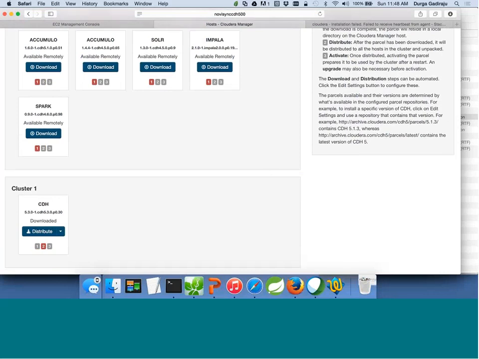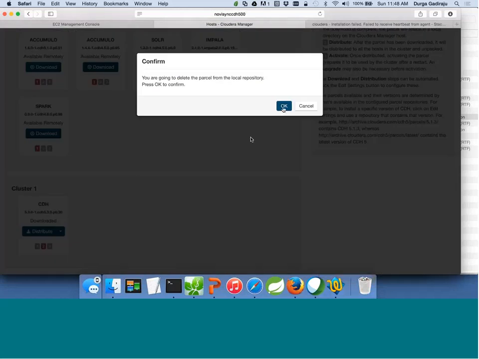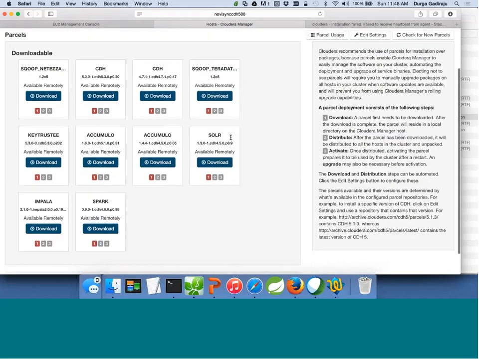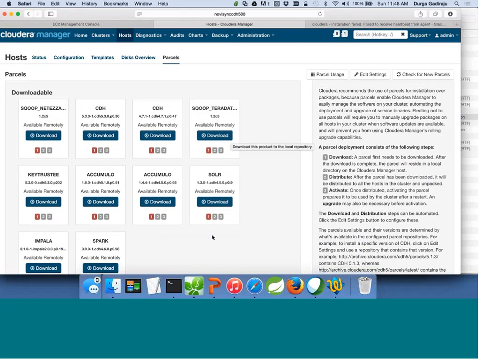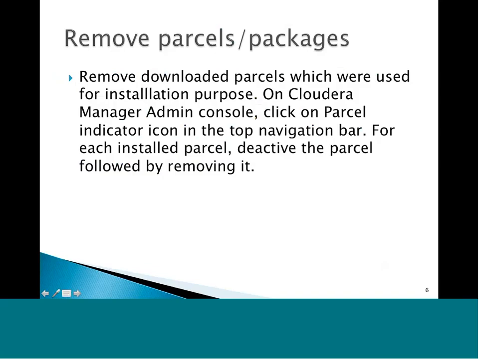But if it is already in activate mode, first you have to deactivate, and then you have to remove the distribution. Once you remove the distribution, you will see distribute highlighted here, and you will see delete here. You can delete it, and the parcels will be deleted from the cluster. I mean, not physically, but logically. So deactivate the parcel followed by removing it. That's what we have done.